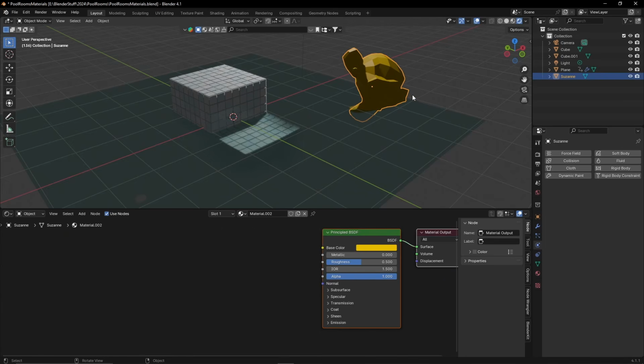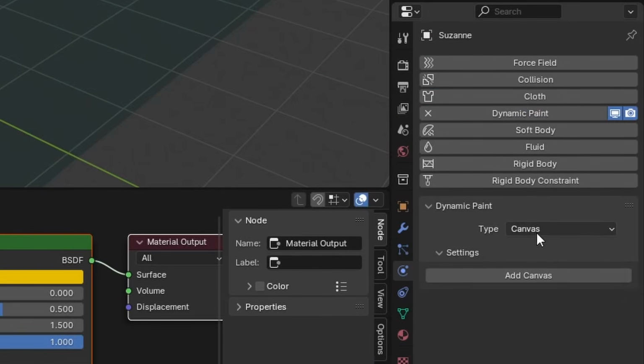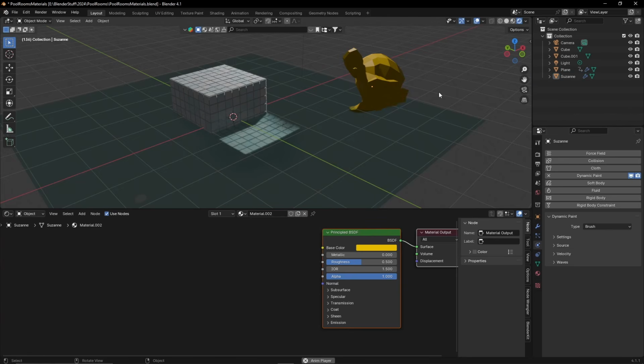Now, let's select our Suzanne monkey, or basically whatever object you want to be interacting with the water. So we want to go back to the physics tab. Let's get dynamic paint. This time, we're going to click where it says canvas and change it to brush. Then we're going to hit add brush. And once we've hit add brush, let's hit play.